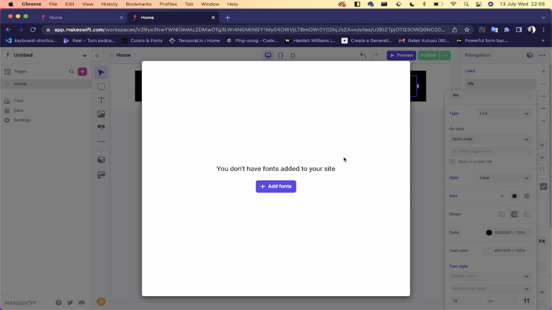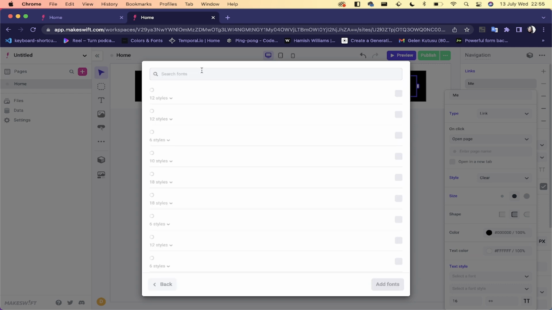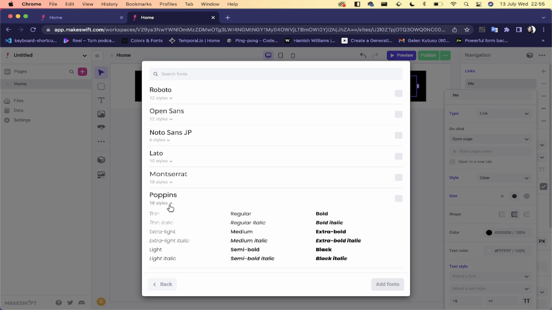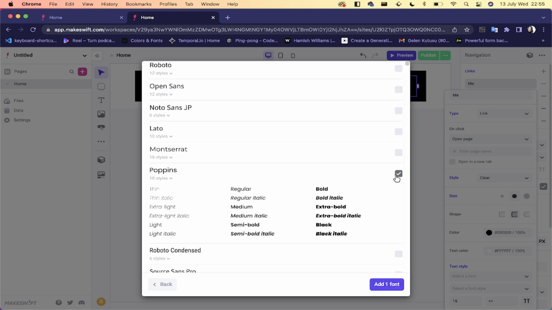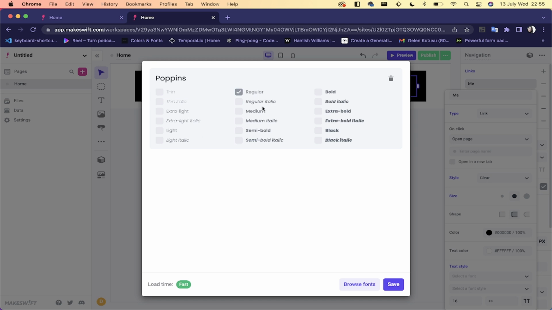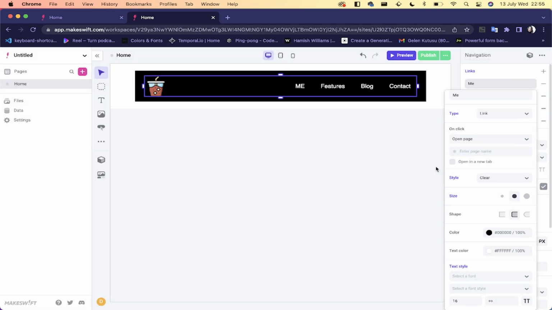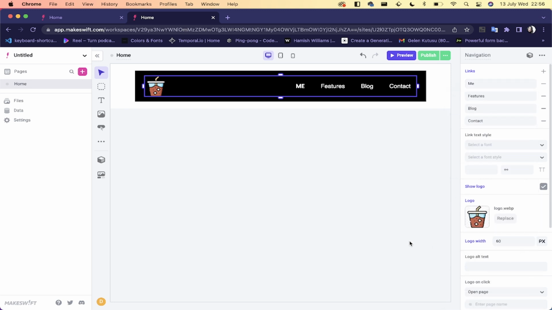I use Poppins, so I'm gonna add a Poppins font. Okay, let's check this one. Add one font, and we need the regular, semi-bold, and bold. Okay, let's upload this one. And after that, we can select Poppins here, and we can make them bold or maybe semi-bold. Yeah, this is better. And it's the me section.